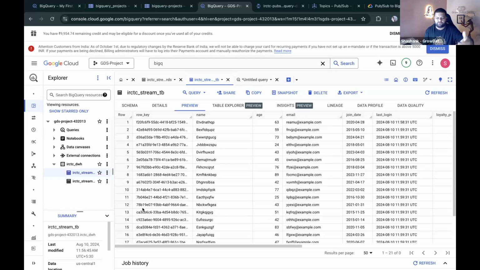Now in the streaming form, data keeps on coming here, and you can even create a real-time dashboard if you want to use the BI engine here, the integrated visualization of BigQuery, or maybe any other tool like Tableau, Power BI, whatever it is. Okay, so that is how it is going to be.